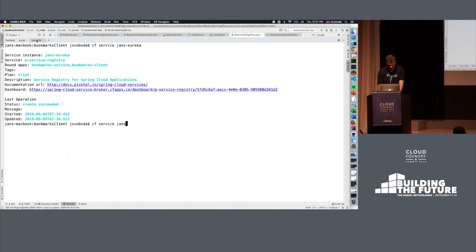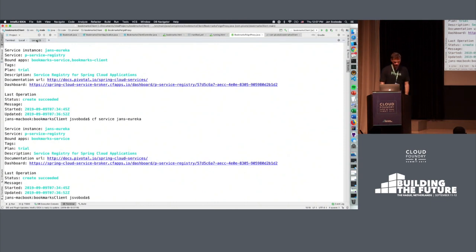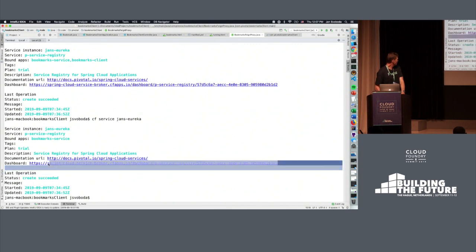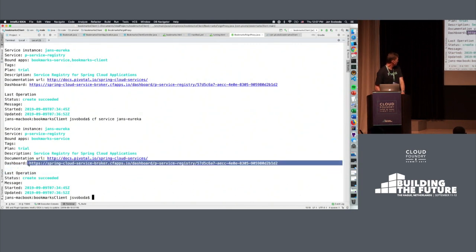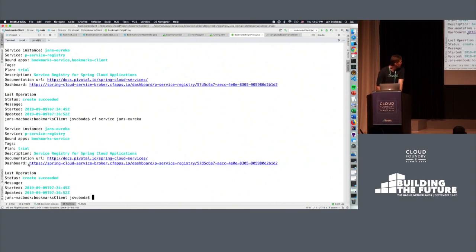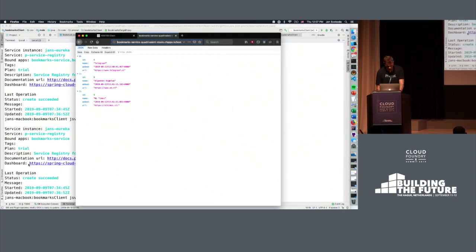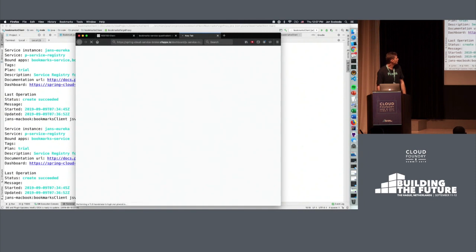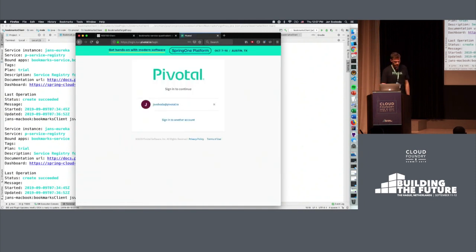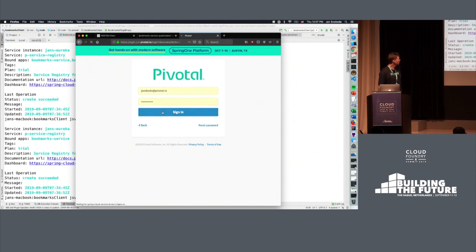Eureka in the registry. So we have this service here that is actually the service registry for Spring Cloud applications. If I copy this URL, I will be able to show you the dashboard. So what I'm doing now, if this works correctly. Yeah.